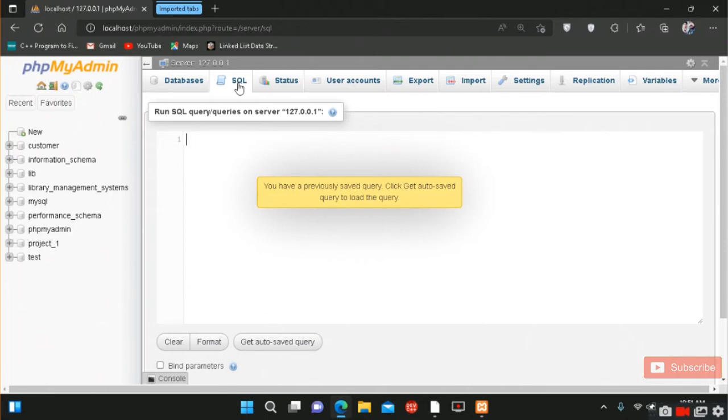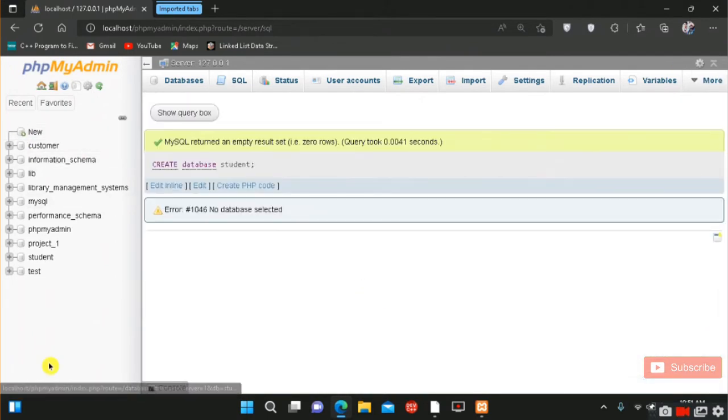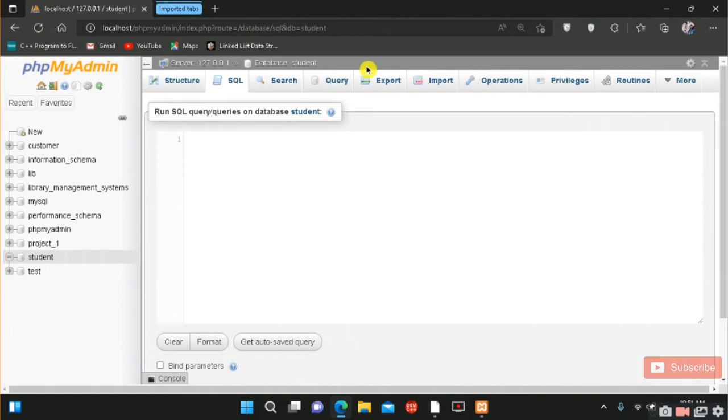I will write query create database student, then run this query or go. Then you will see I have a database student. Open it, then again make SQL query. Then you will create a table.